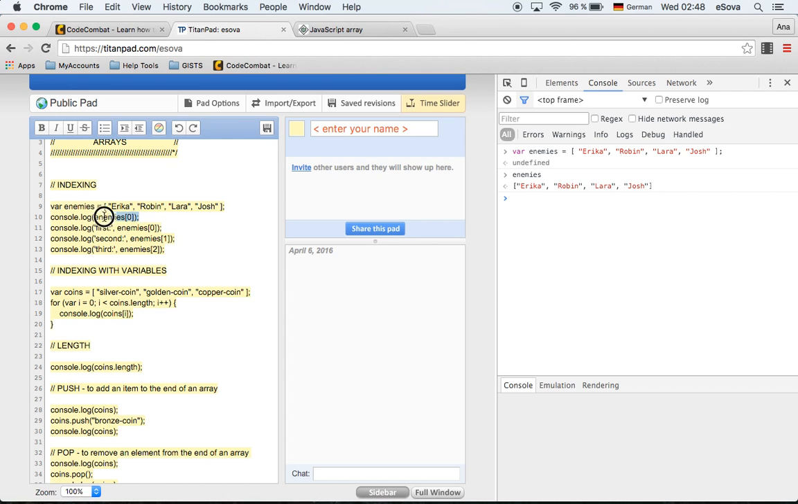And now let's try to find the first one in the array. It's Erica. So how do we do that? Enemies, and then rounded bracket, and first position. If you remember, the first position in programming is a 0. The second is 1, so it goes 0, 1, 2, 3, 4, and so on. So this is position 0, position 1, position 2, position 3.